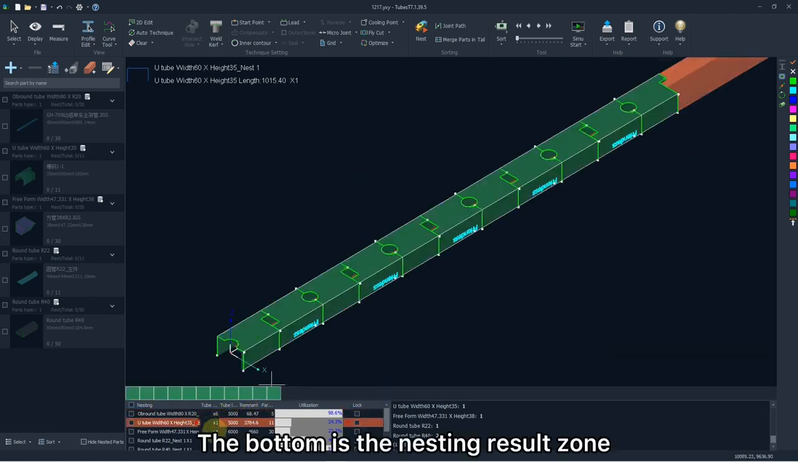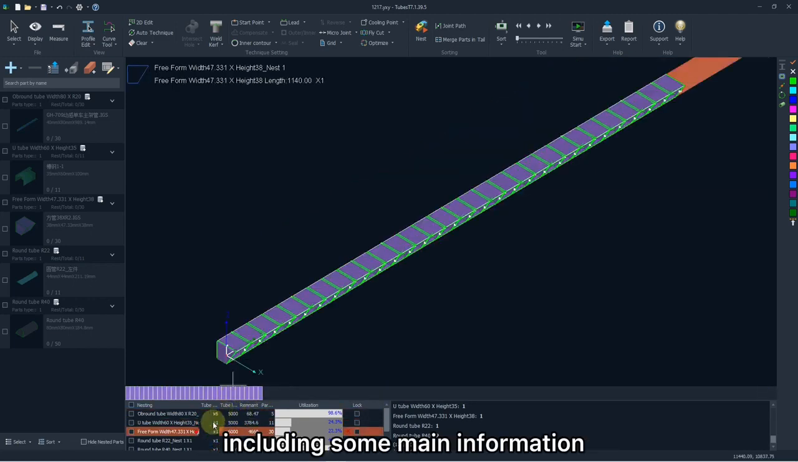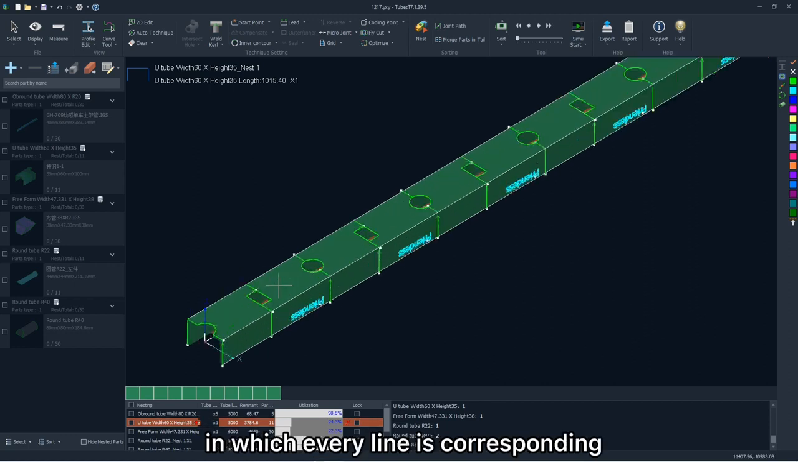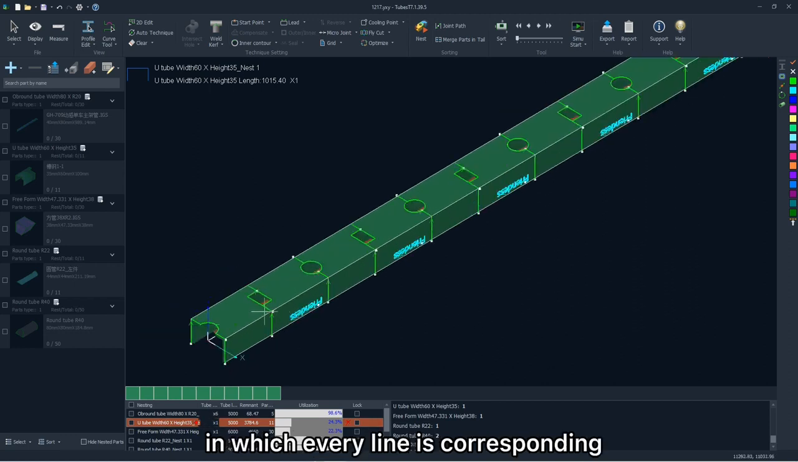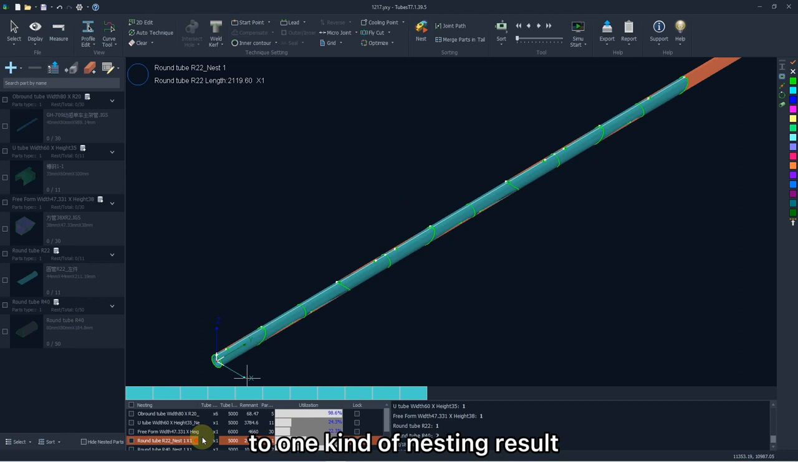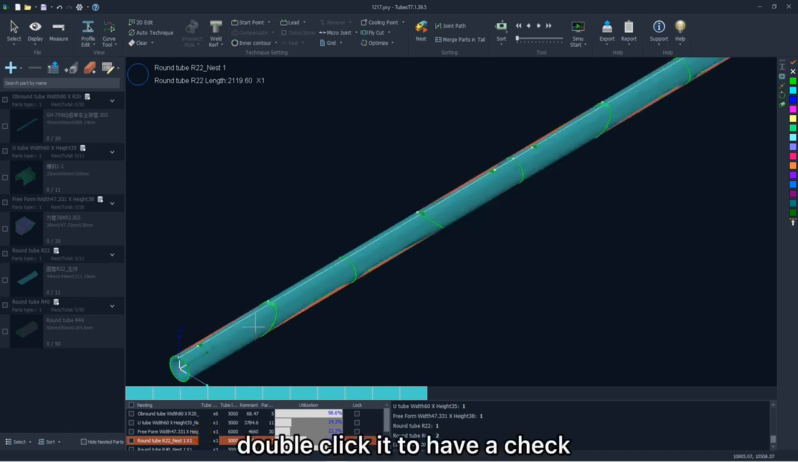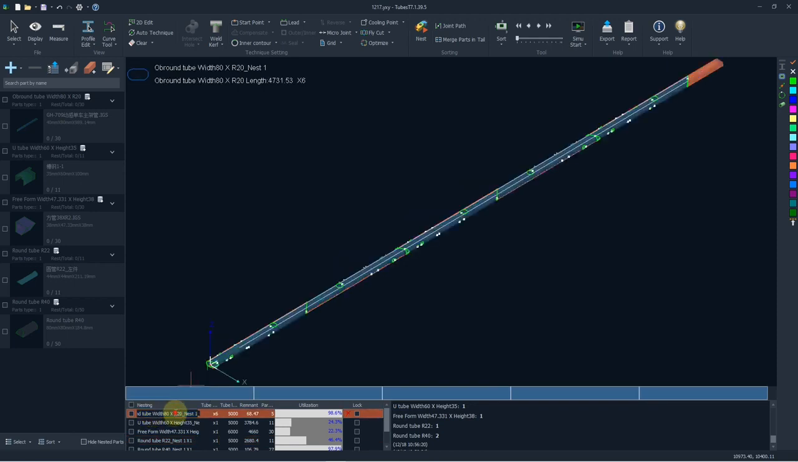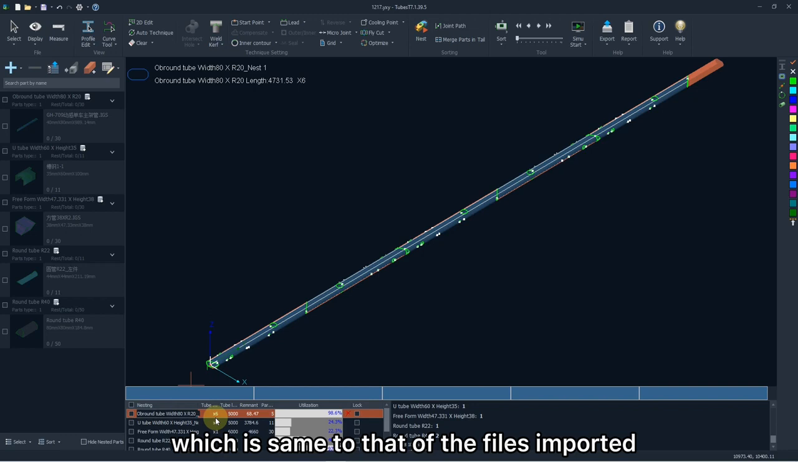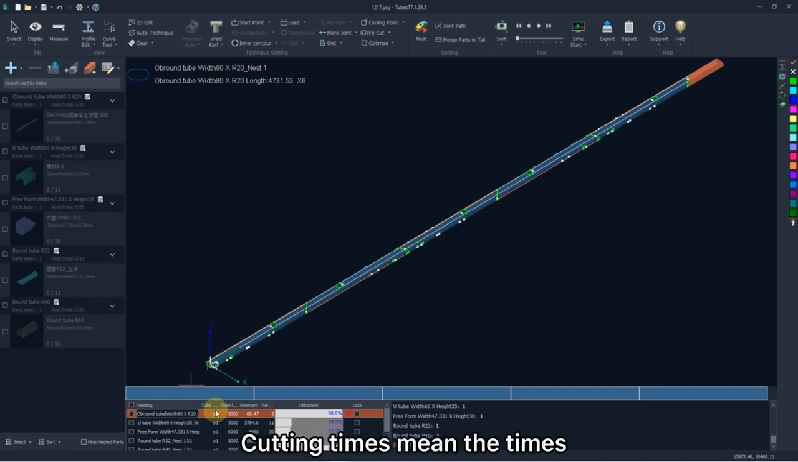The bottom is the nesting result zone, including some main information, in which every line corresponds to one kind of nesting result. Double-click it to have a check. And here you can see the nesting name, which is the same as that of the files imported, including the section type, side, fillet, and cutting time. Cutting time means the time the parts will be machined.